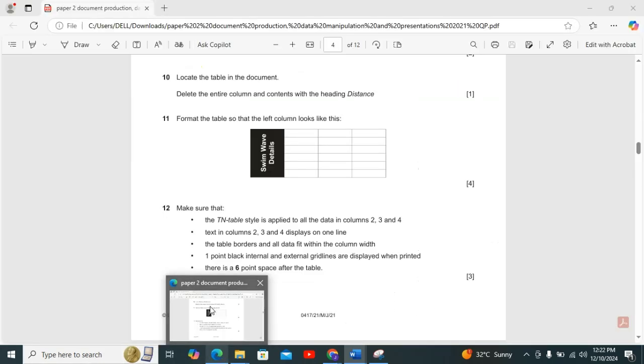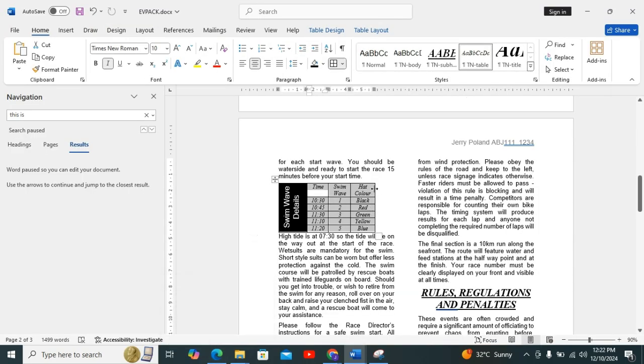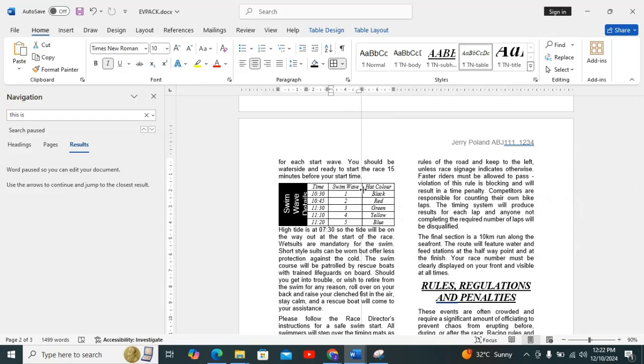Now the next thing is that you see the text in 2, 3, and 4 are displayed in one line. Okay, so we have to adjust this. Okay, adjust this too. Wow, that's nice. So this one is kind of big. All we need to do is just make it smaller.